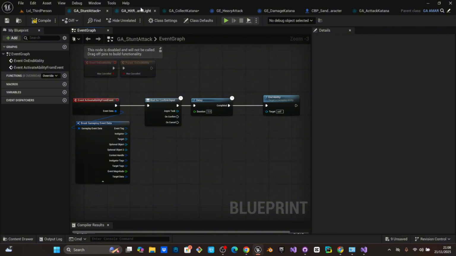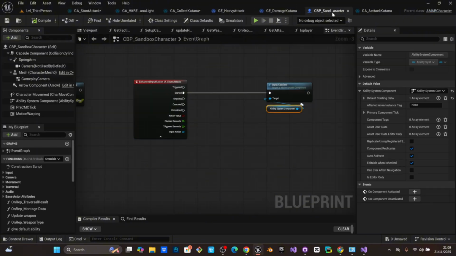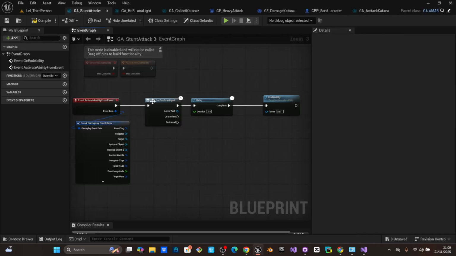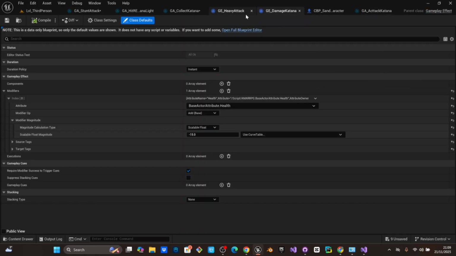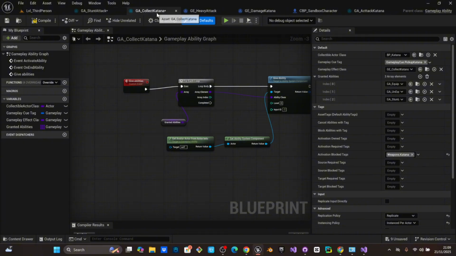What happens is when we go to our sandbox to get the input confirmed, we have to go to our stun attack where we are creating a confirmation to gather that input with a delay, and we're ending the ability for our character. I'm not sure. I think so. What's going to happen here is, oh shoot.